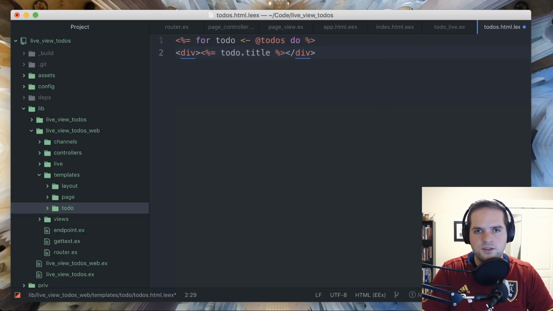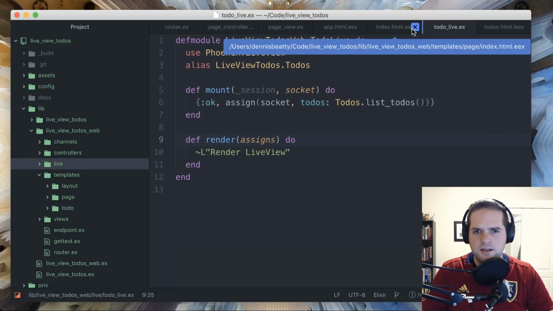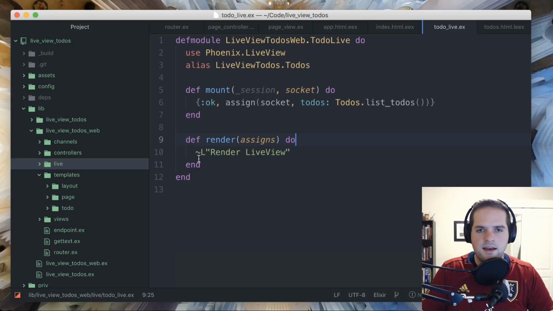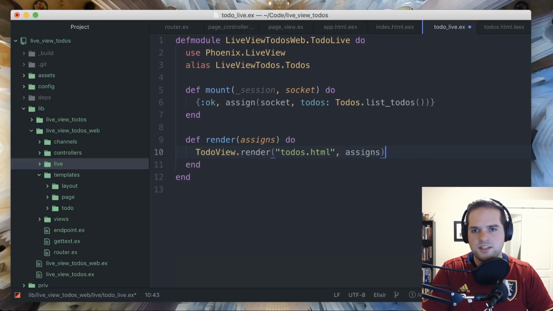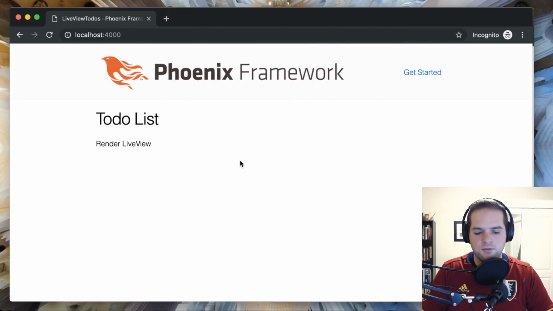And then we'll close our div, and we will end our loop. Okay, and so then let's go back to our live file, and we'll replace our LiveView sigil code with toDoView.render, and then we'll say todos.html, and then pass in our assigns. And so with that done, we should be able to refresh this page.